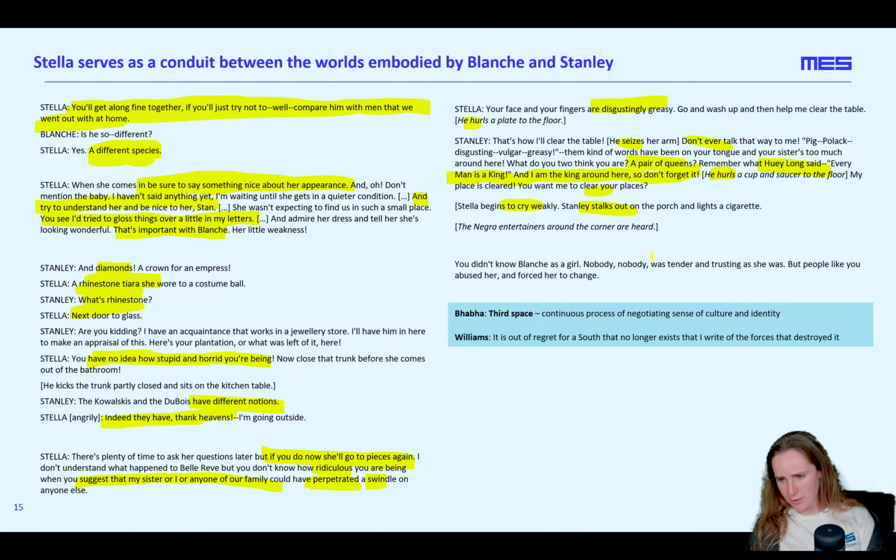You didn't know Blanche as a girl. Nobody was tender as trusting as her, but people like you abused her and forced her to change.